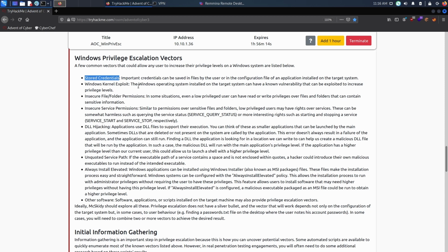Of course, stored credentials in a Windows environment are the same as on a Linux environment. You just find passwords. Kernel exploit: if you have a bad version of the Windows operating system, some of them could be vulnerable to kernel exploits. That's basically a program that you run that exploits a vulnerability inside the Windows version itself. That's not rare to see in the wild, I don't think, but I don't think it's the most common one either.